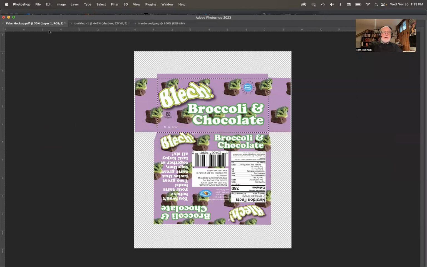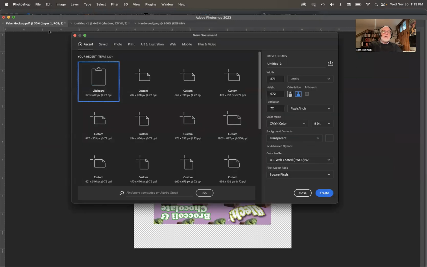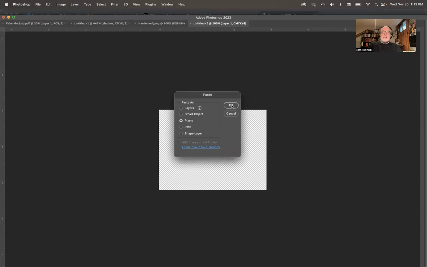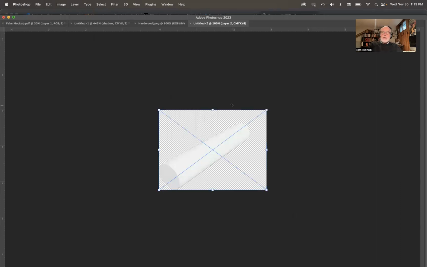But if I say Command N, give me a new document, it says, well, wait a minute, there's something in your back pocket. In the clipboard, there's a thing that's already there. So I'm going to open that. I'm going to change my resolution here to 300 pixels per inch because I want a high res mock-up of this thing. CMYK color, sure, create. And then I go Command V, paste as pixels, and there is my new cylinder in Photoshop.